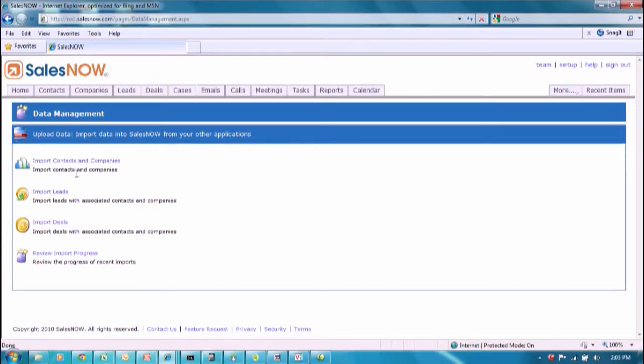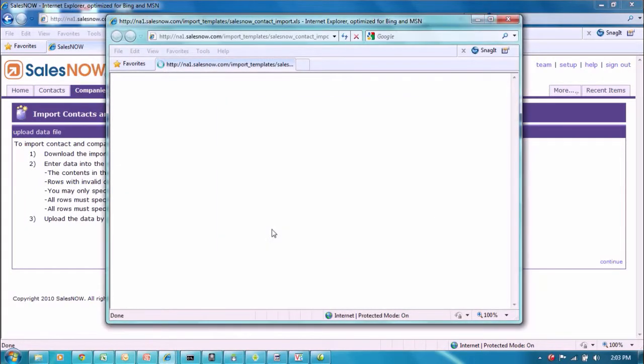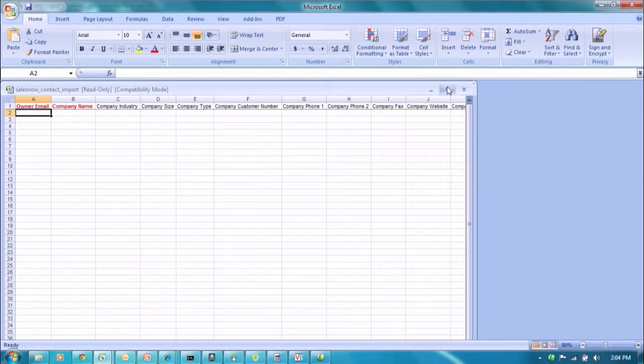And the first importing tool that we have is the import contacts and companies. When I select this, you'll notice there's a 3-step process, super easy. The first step is that you download a link. Select the link to download the template, then take data that you have in your current spreadsheet, copy it, paste it into the corresponding columns in our spreadsheet, place the SalesNOW user email address beside each row of data, and save that file, browse, select it, continue, and then it will create the contact and associated company records.